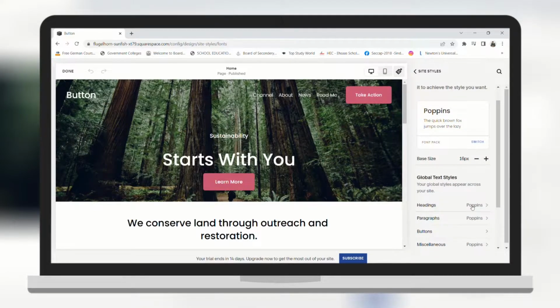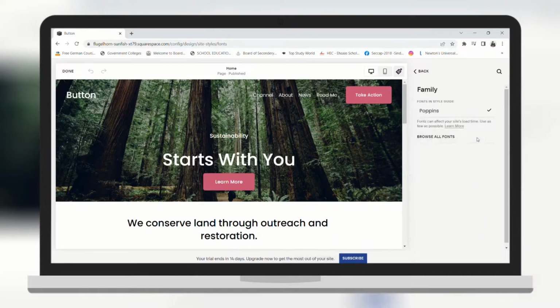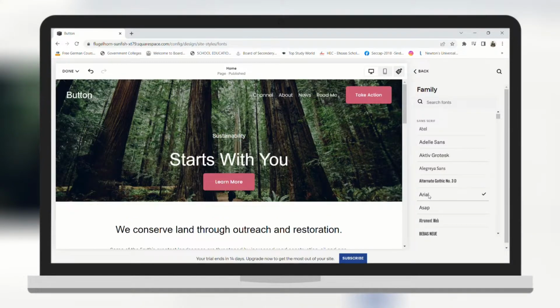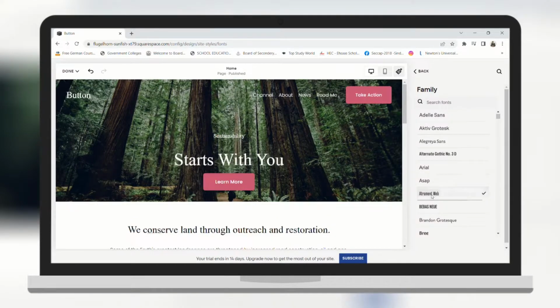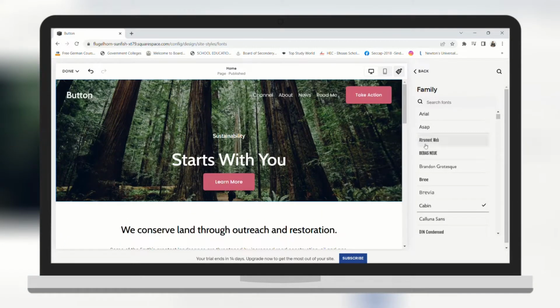Let's change headings font. On the top you can see family, click on it and then browse all fonts. So let's choose Arial. So on the preview you can see the font is changing. So that's the process for changing the font.